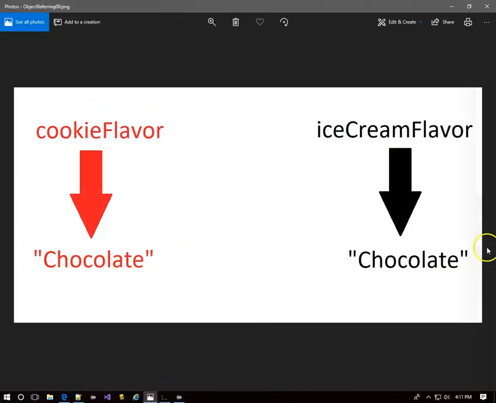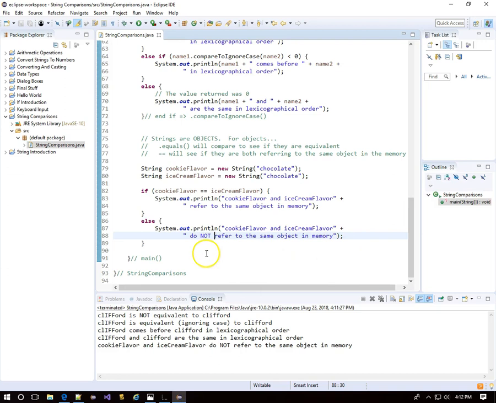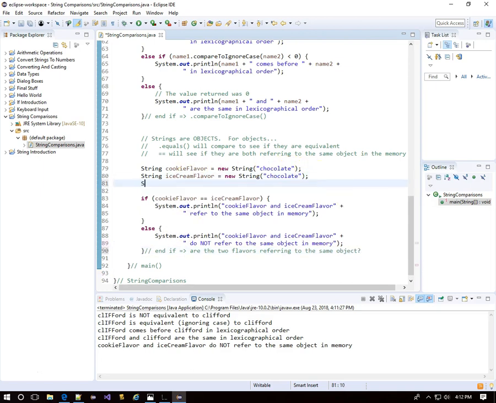Every time we use new, a different location in memory holds a different object. So cookieFlavor refers to chocolate over here in red. iceCreamFlavor refers to chocolate in a different memory location. They are two different, separate string objects that just happen to both have the word chocolate in them. And that's the job of a double equal sign. It tells us, when used in comparing objects, if they are referring to the same object in memory.